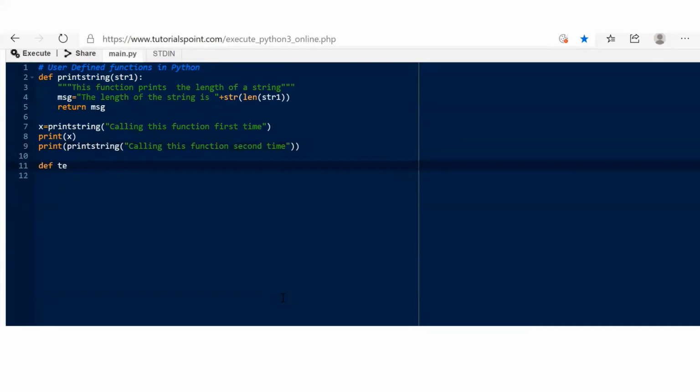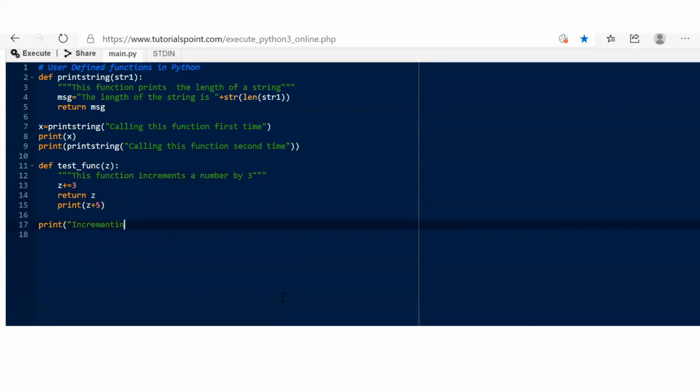Another function is test_func, to which we pass a single parameter z. This function is going to increment the number by 3. So z plus equal to 3, return z. If we give a print statement after the return statement, it will not be executed. And we'll call this function like a variable inside the print statement.